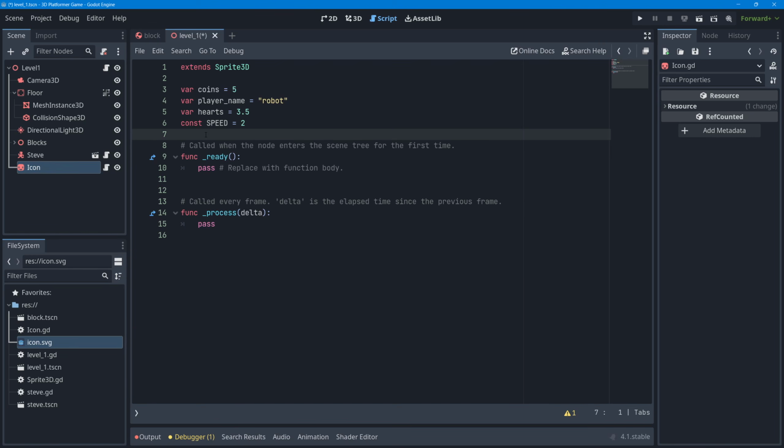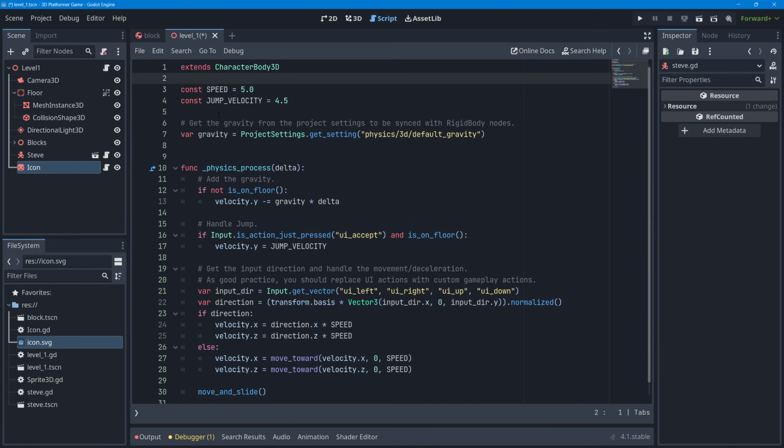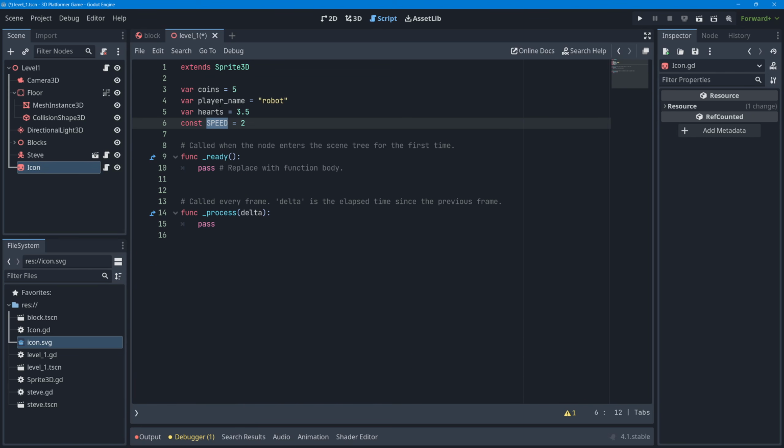In GDScript, you typically name constants with all capital letters, and that's why you see that over in Steve's code. Whereas if you create just variables, as I did for my icon with coins, player name, and hearts, you don't have to use capital letters. Do you have to do this? Do you have to name constants with all uppercase letters? No, you don't, but it's what's called convention. It's what other programmers expect you to do. So to make sure that everyone uses the same standards, you probably should do that as well. Just a couple more things about variables before we move on.